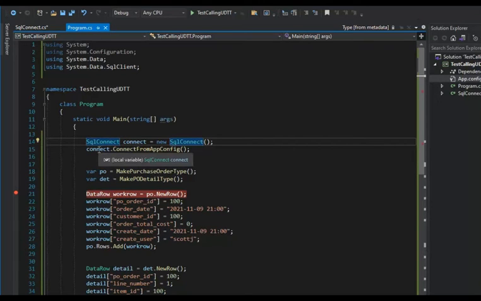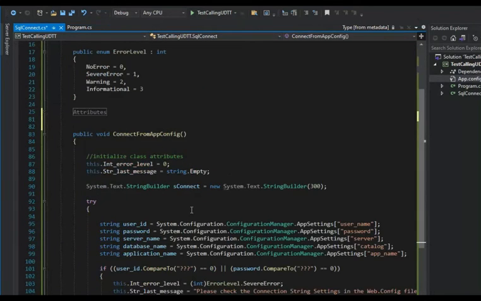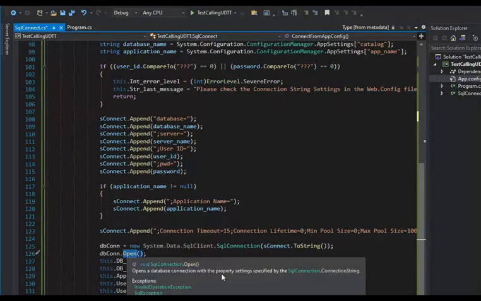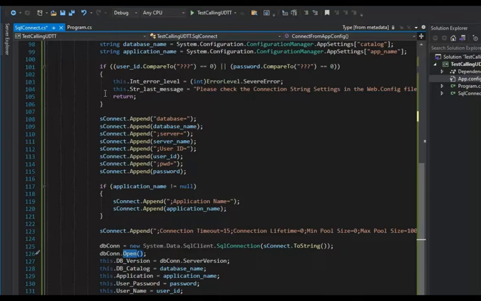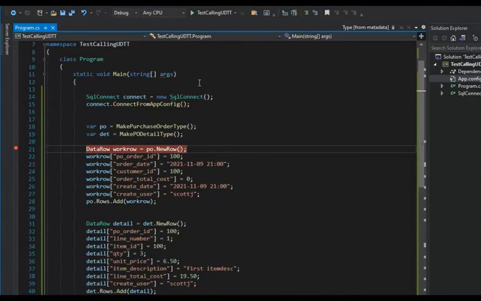So notice here, I'm going to say connect from config. Connect from config will come down there, and its goal is to do that open command. That open command is going to open the connection between this application and your database. Cool. All right, save that.